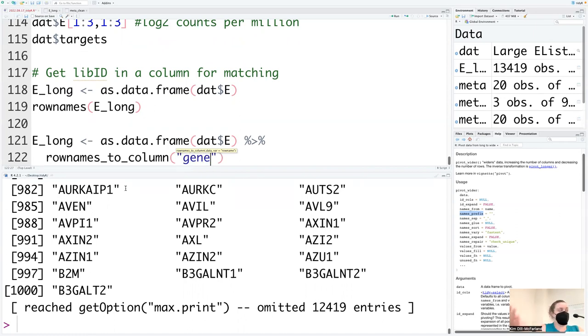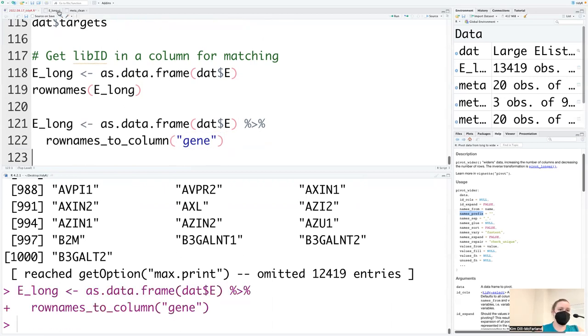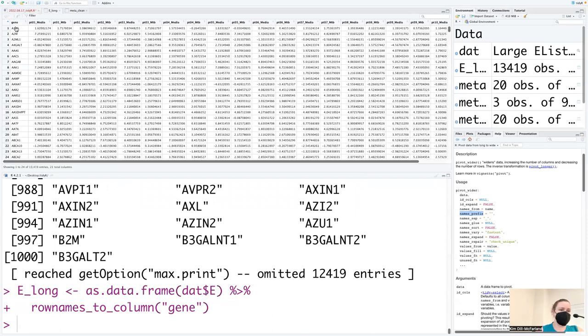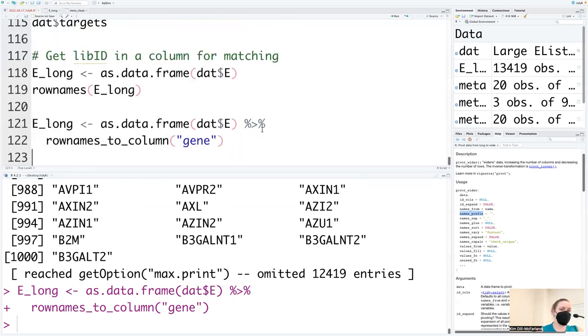We have to give it a name, first of all, gene, the gene name. So if we were to look at that, we see now we have row names that are just numbers, and we have a column gene with all of this information. So now we can't lose it. We're just going to continue building.